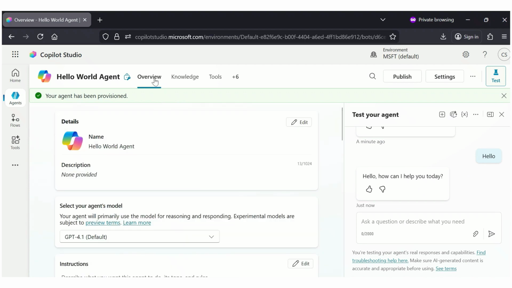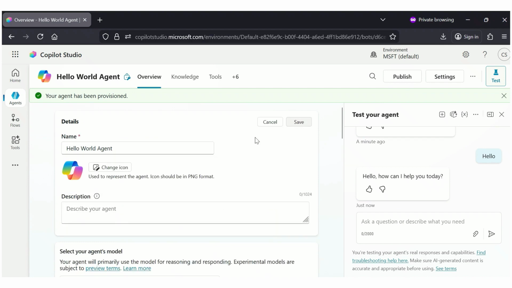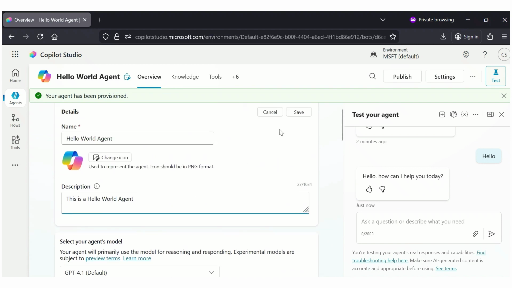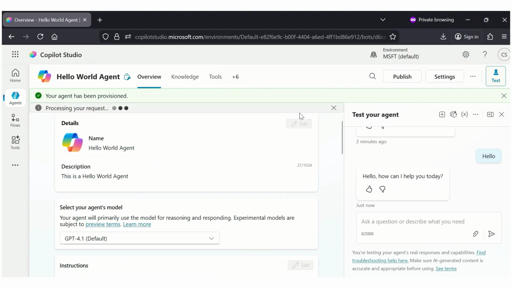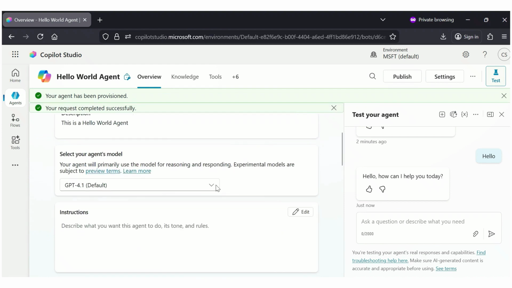Let me give some more details to this agent. Let me give a description, a very short description. This is a hello world agent. and we will save it. Now I'll just show you the agent model.